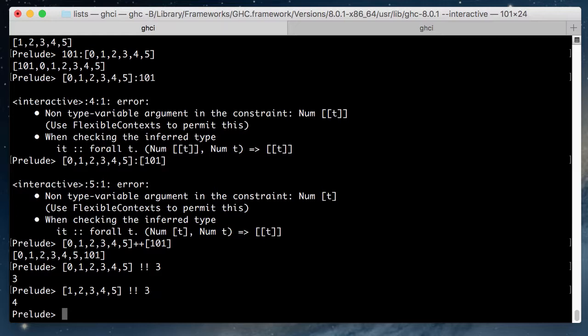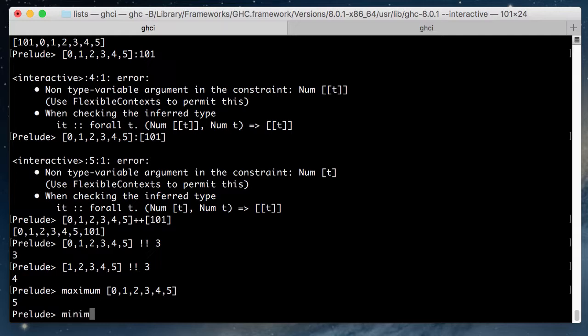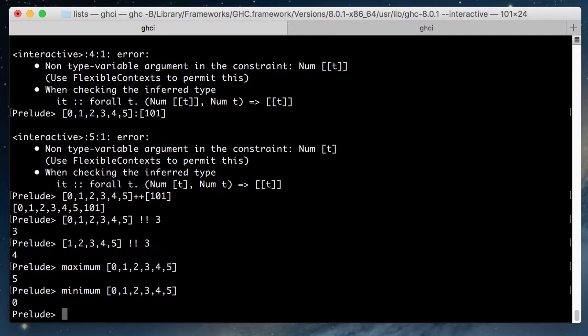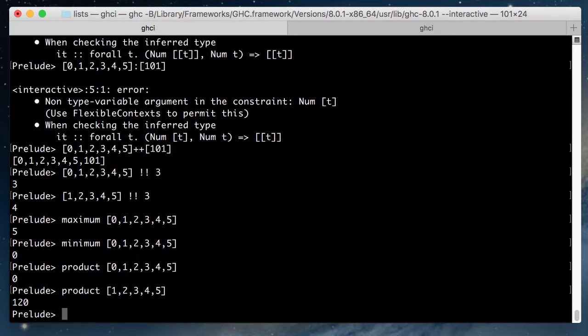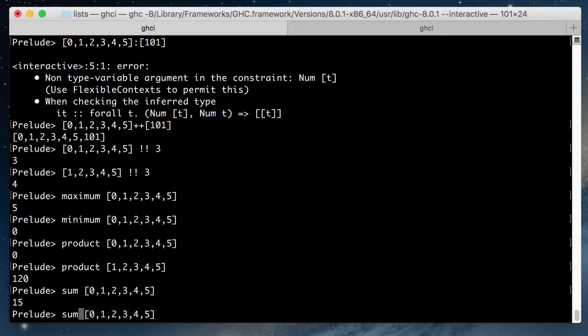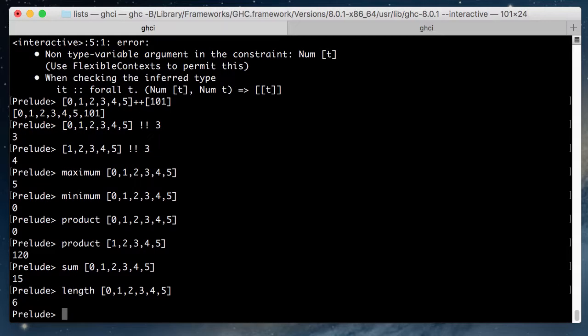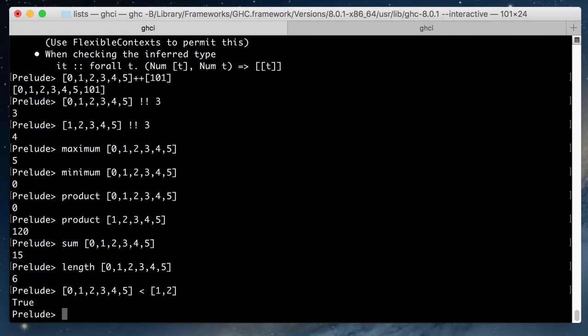Then we have another function called maximum. Minimum. Product. And of course, with 0, there is only 0 as a result. We can sum an array. We can ask about the length. And we can check if an array is in lexical order. And it's true. And it also works for strings.